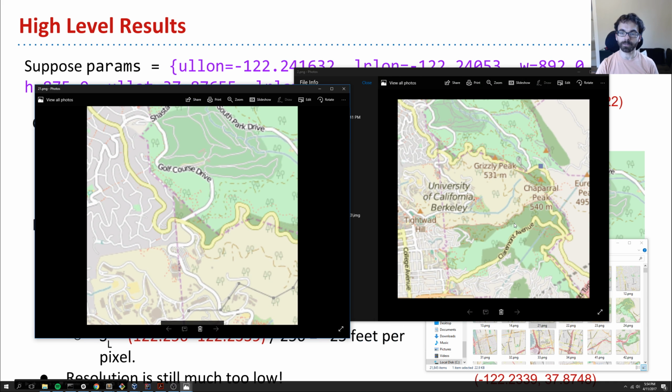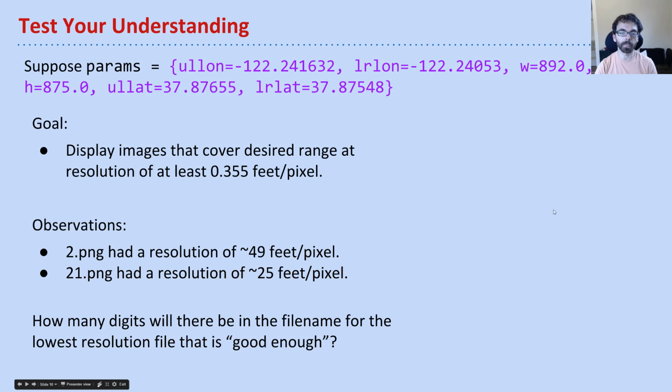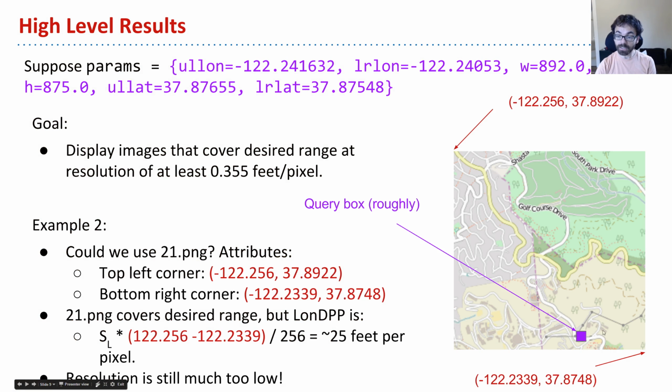So if we compare these carefully, it turns out that 2.1.png is the top left corner of 2.png, right? It's the same shape. So this image, as it turns out, does also cover the entire query. And in fact, you can even see that crook of the road. This is only a very rough picture. But the problem is it's still way too poor of a resolution. We can again subtract these two numbers, divide by 256, and get 25 feet per pixel.